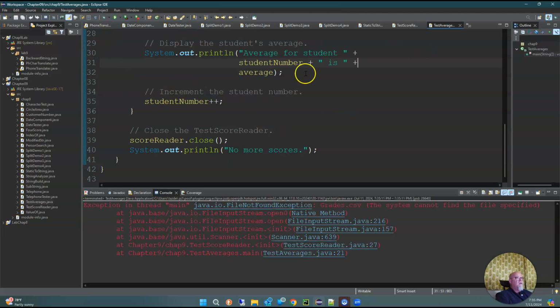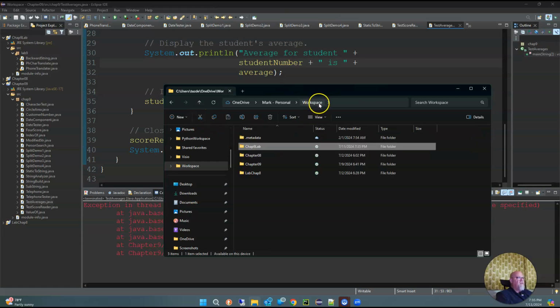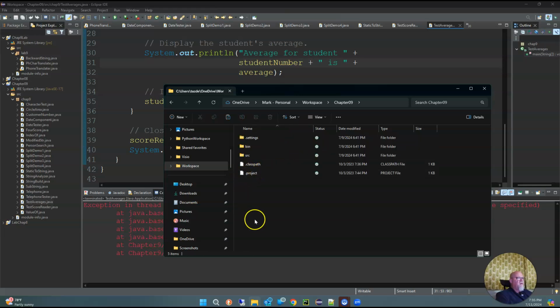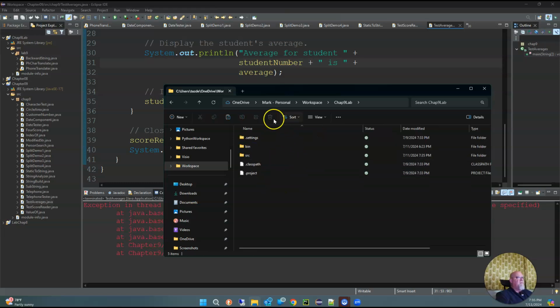But maybe I put it too deep. I think I put it too deep. So let's right click on grades, do a cut, and go back to the workspace. Yeah, just put it right here in chapter 9. Like chapter 9 lab. That's where I should have put it. My bad. Let's put it there.